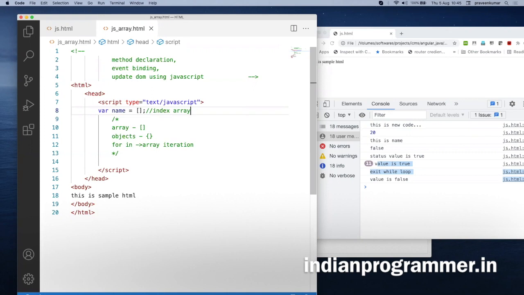Now we will see how to create an index array in JavaScript. But here is the advantage of JavaScript: in Java we can't increase the elements in the index array. Do you remember? In Java, once we declare the size of the array, we can't add elements to it. It will be fixed size. But in JavaScript, we can dynamically add elements to the array. So this is the index array.